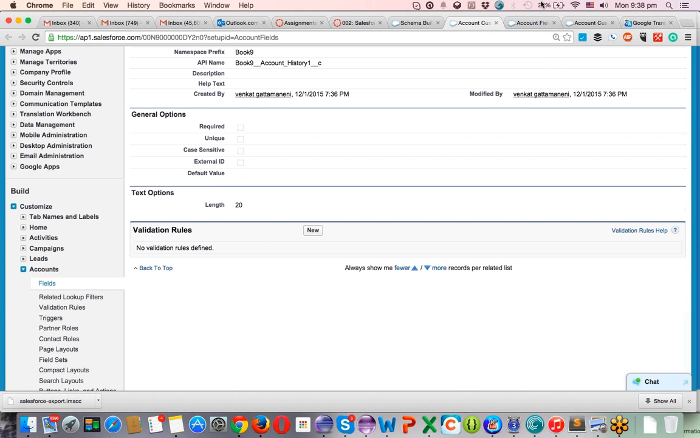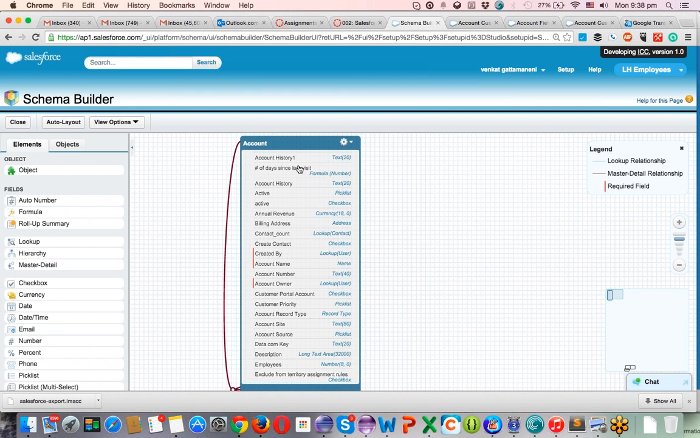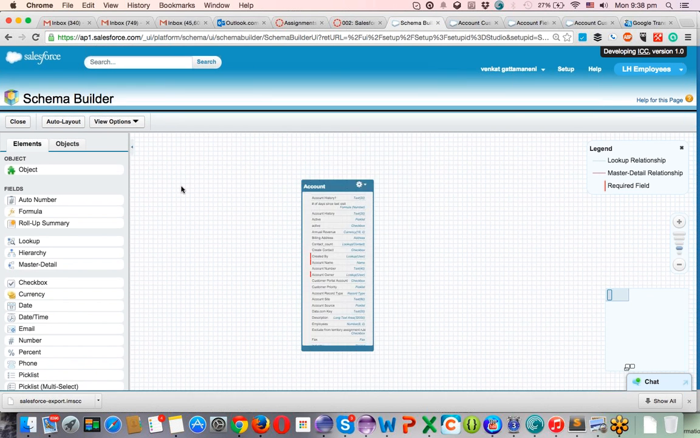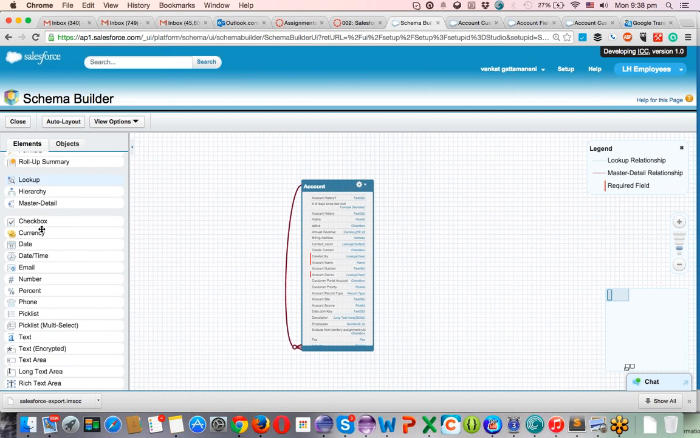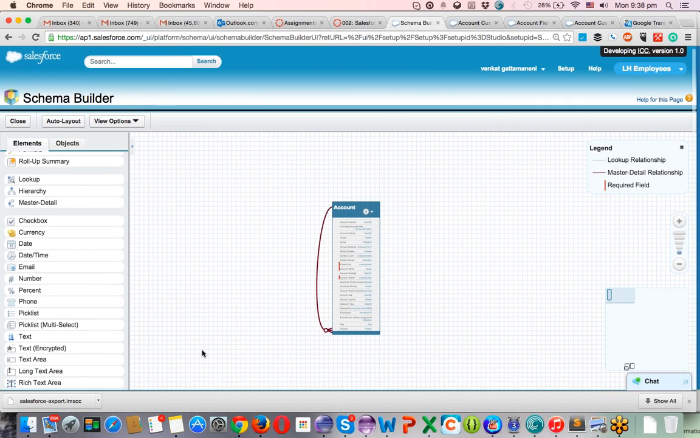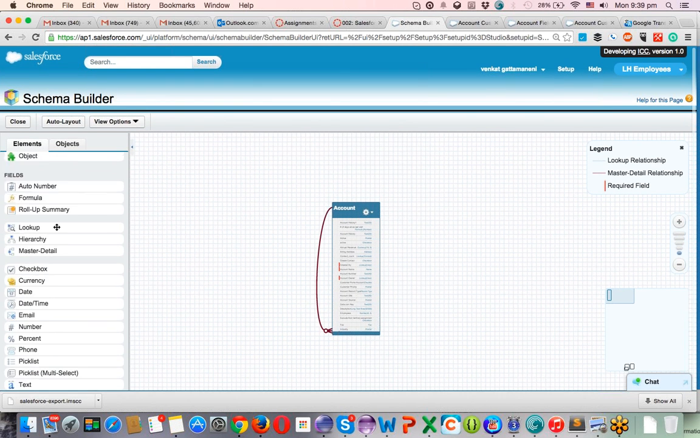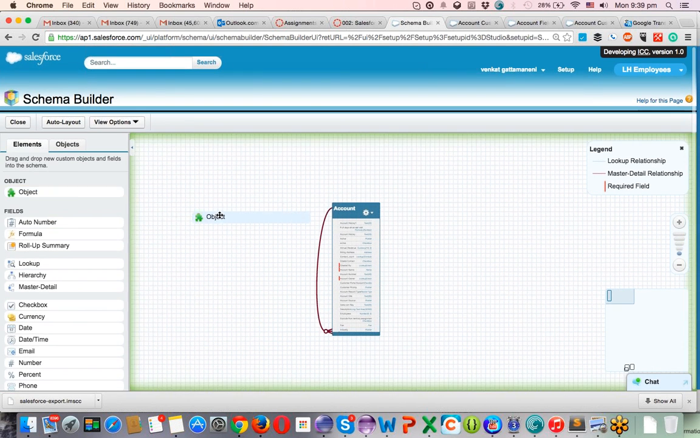So in the same way, I'm going to create one more object and I will try to create all the fields here. Very simple fields. These are formula fields, these are relationship fields, these are general fields. These are different data type fields. So I will create some sample object and I will do all this stuff now.